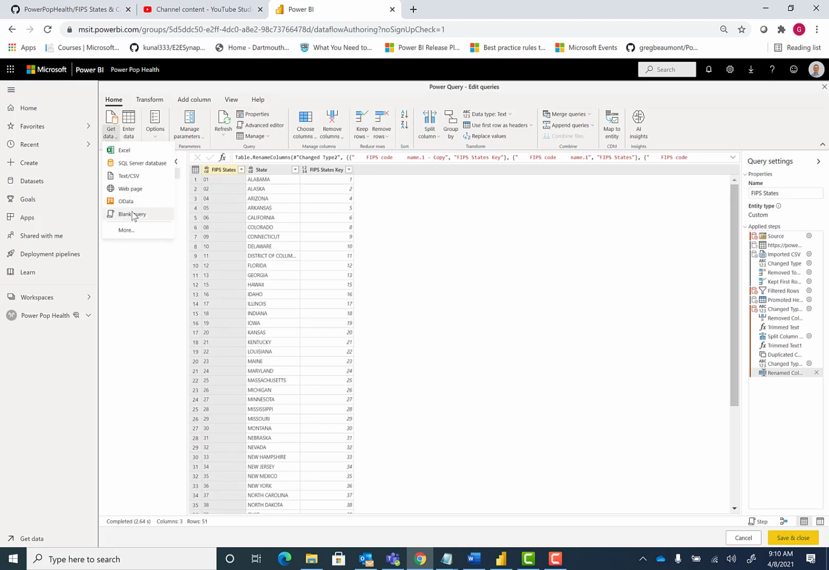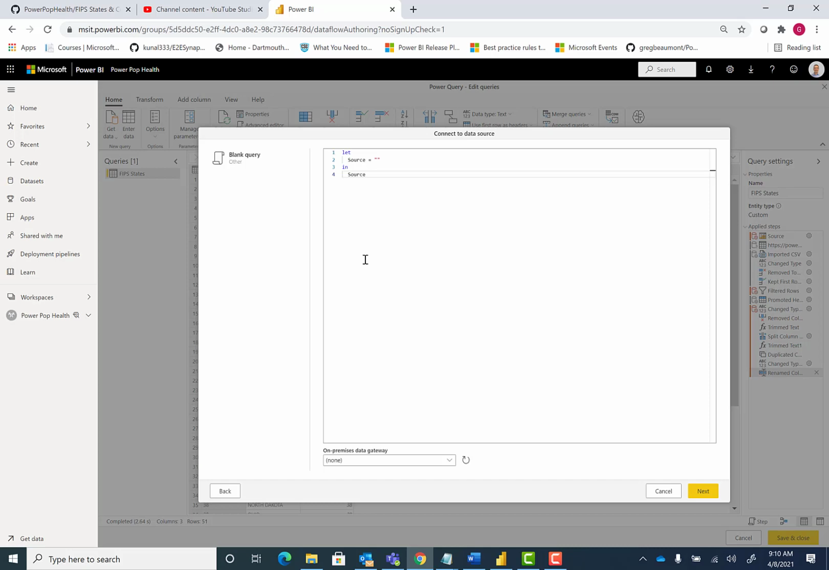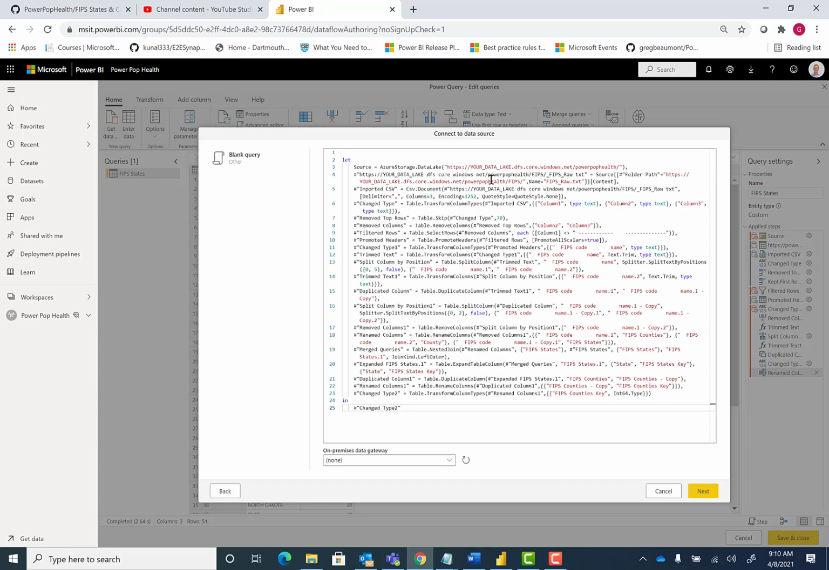And it's important to note, this is where the premium capacity becomes mandatory for dataflows. In order to have two different queries in the same dataflow that reference each other, it does need to be a premium workspace. Again, change the name of the data lake.